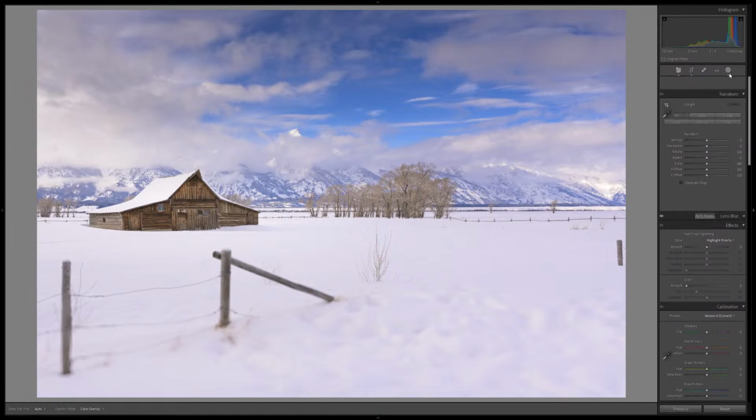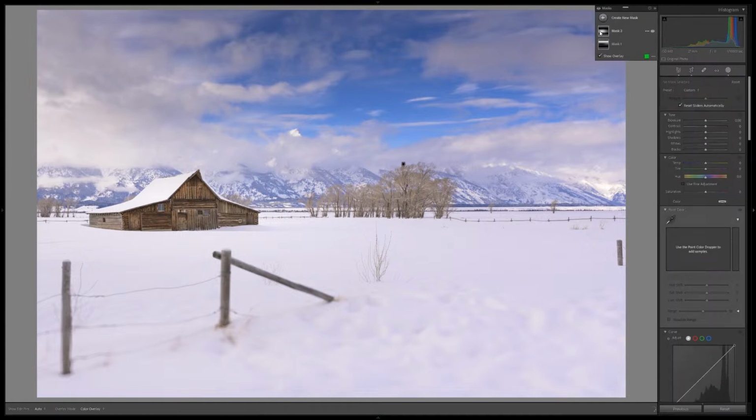Some other things that I did to this image, masking. So I created a big sky mask.